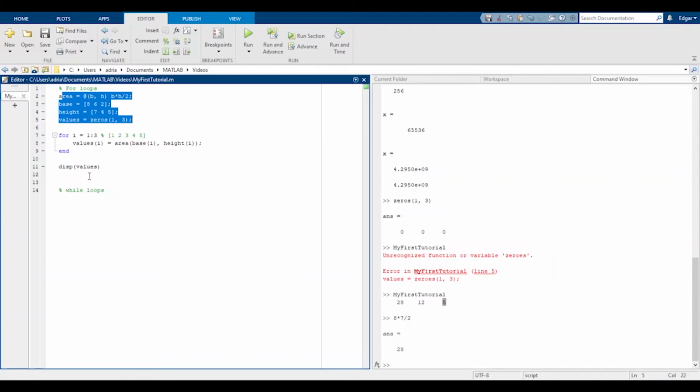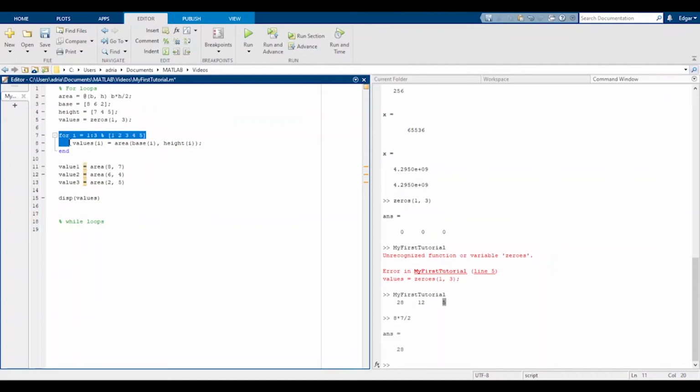So instead of having to write every single thing individually, so for example, instead of having to do value 1 is equal to area 8 comma 7, value 2 is equal to area 6 comma 4, value 3 is equal to area 2 comma 5. So instead of having to type each of these individually, we can use a for loop and condense it into something like this.